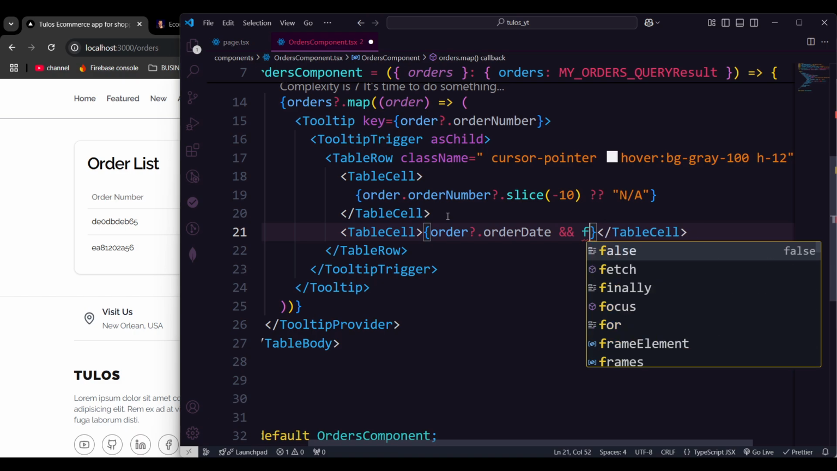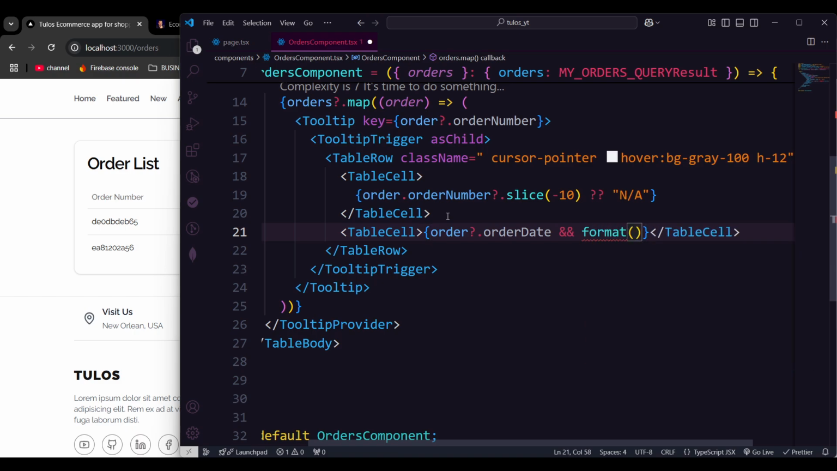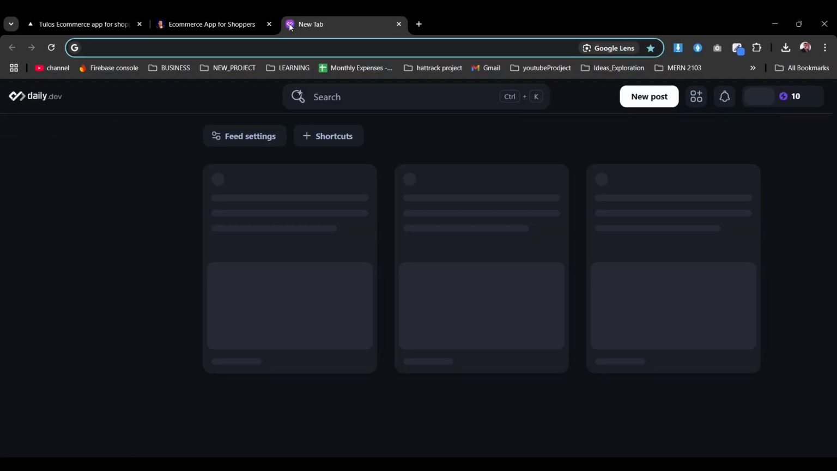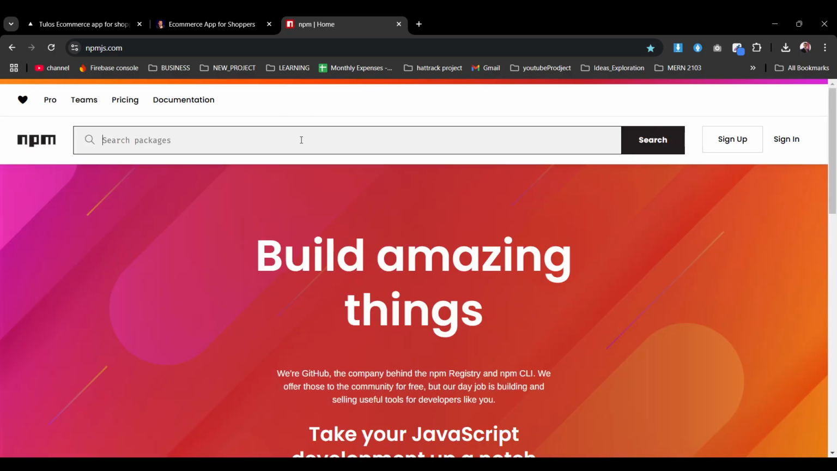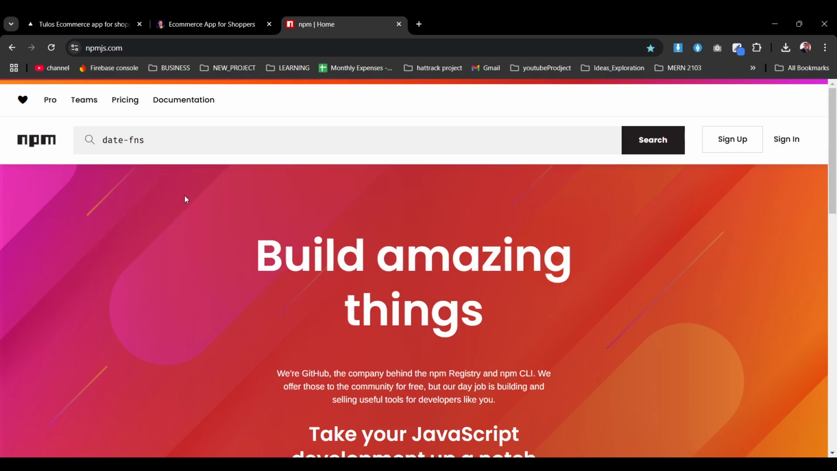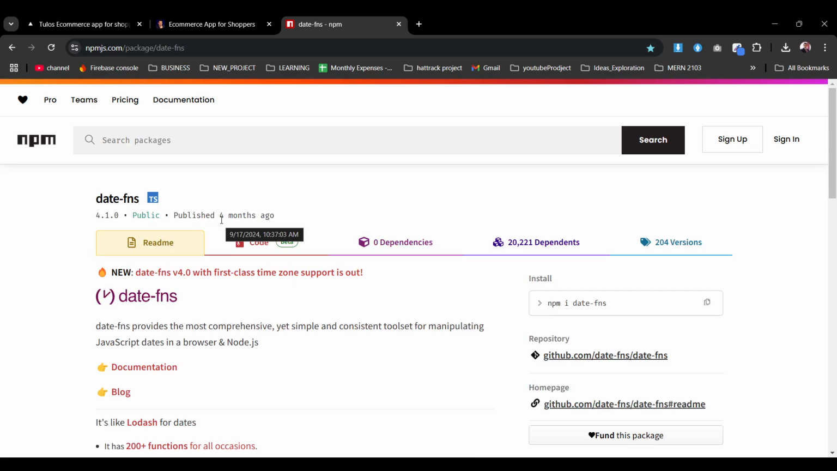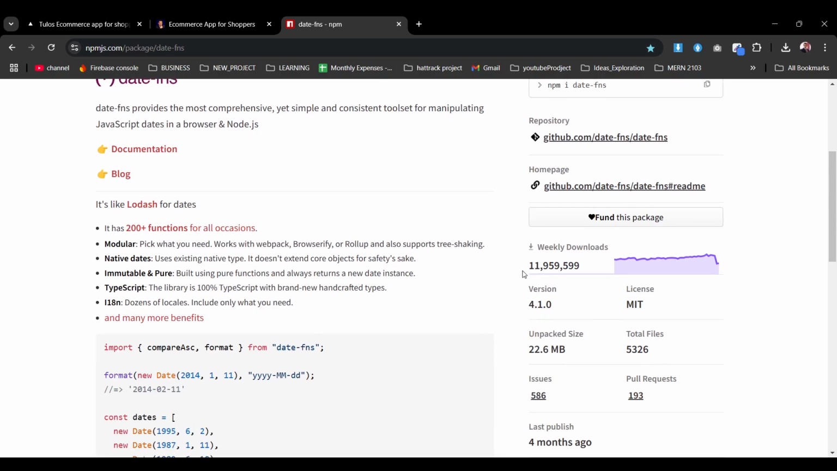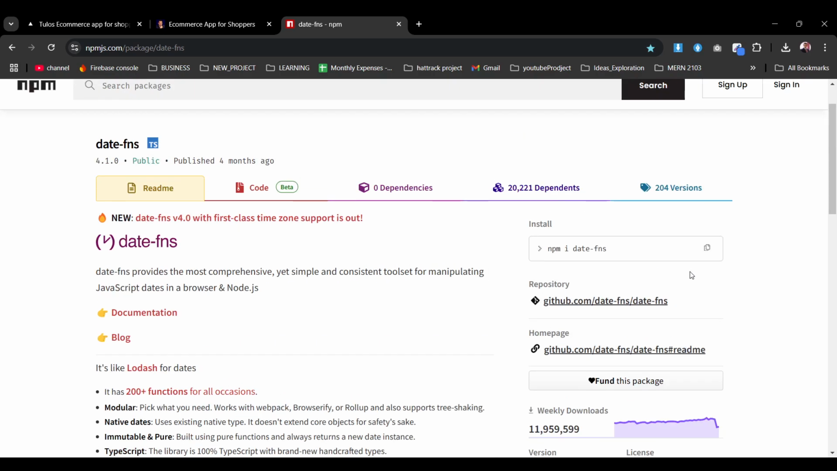So it should be format, and for that particular format, we need to use Date-fns. If we go here in npm, we will use a simple package, which is Date-fns. Also, you can dig down into that package. You can see it's a very simple and tiny package, but it's doing a lot of things. Date-fns provides the most comprehensive yet simple and consistent toolset for manipulating JavaScript dates in a browser and Node.js. It has more than 1 million downloads per week, so it's a very good and stable version.